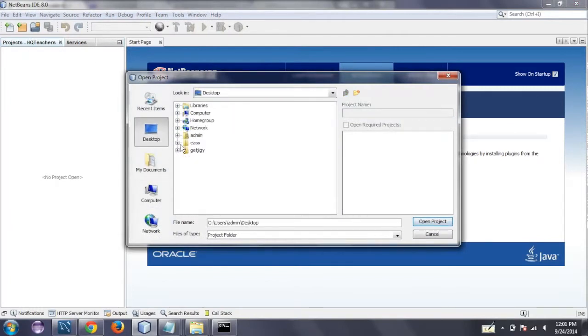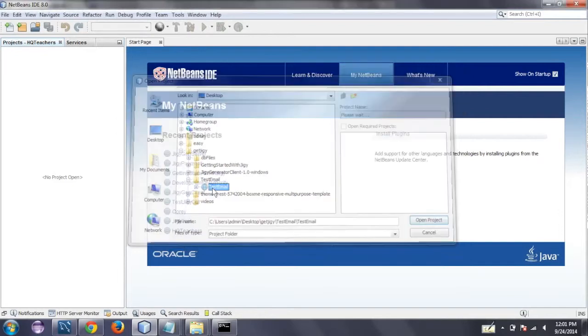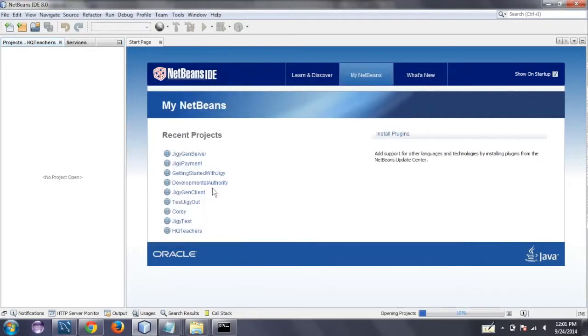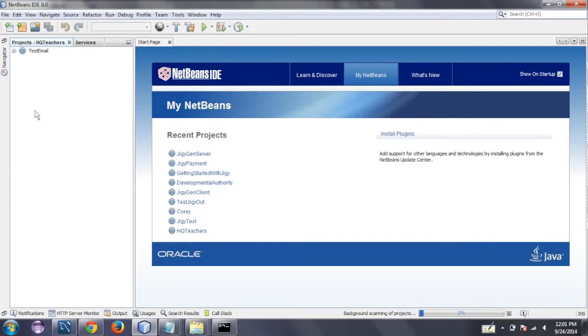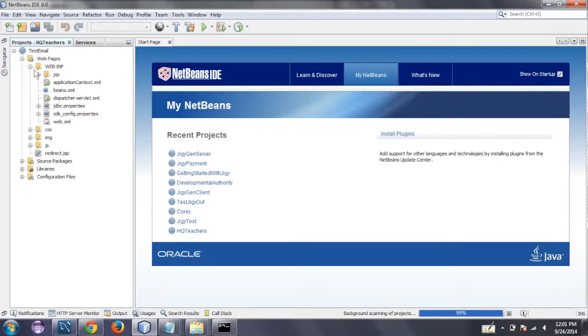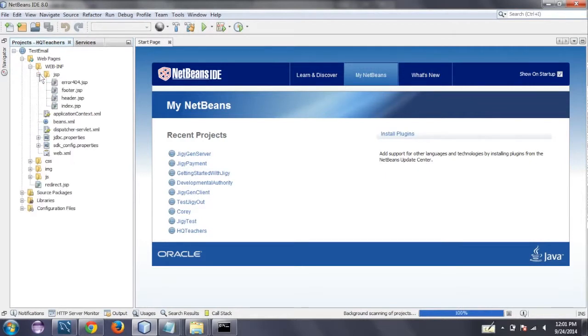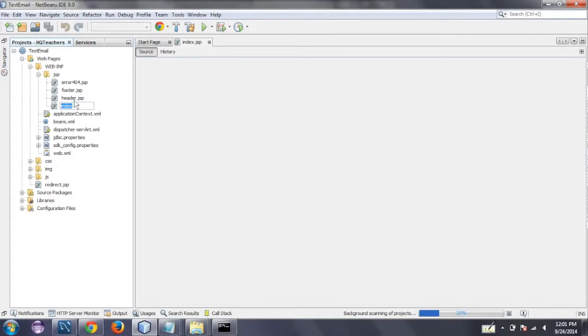So let's go over and import our new project into NetBeans. Jigy test email. You see test email right there, it's extracted, and here's our project right here. Open it up. Now once this project opens, we're just going to go into the index page, index.jsp, and copy this login code in there. Look at the web pages, WEB-INF, JSP, and you see we have our index.jsp right here. So we're going to open that up.